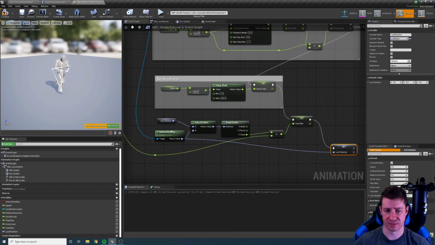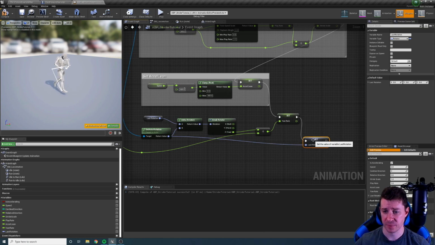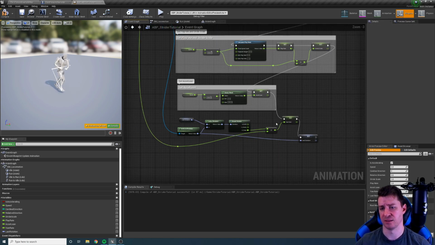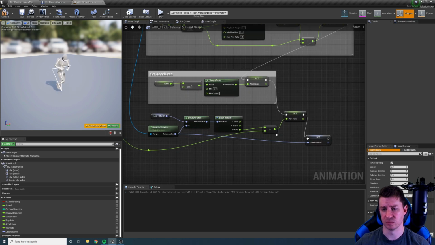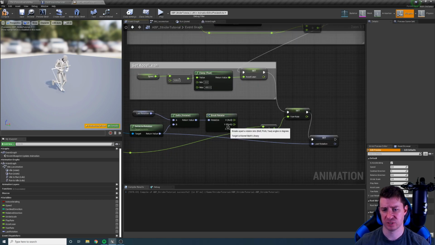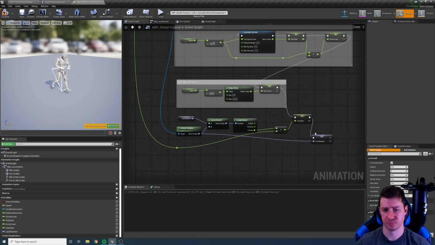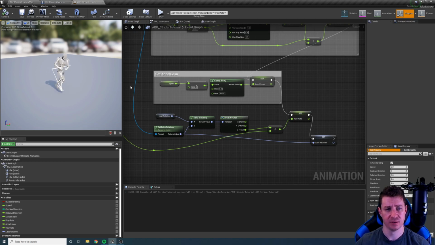There. Now, obviously, I'm calling this multiple times and it's a bit silly, but whatever. That's Blueprint for you. So we're setting our last rotation at the end there. That is all well and good. Let me just check. Divide by delta time. That seems good to me.